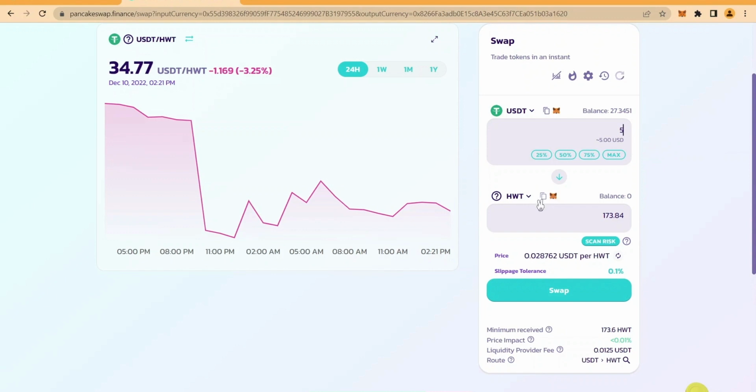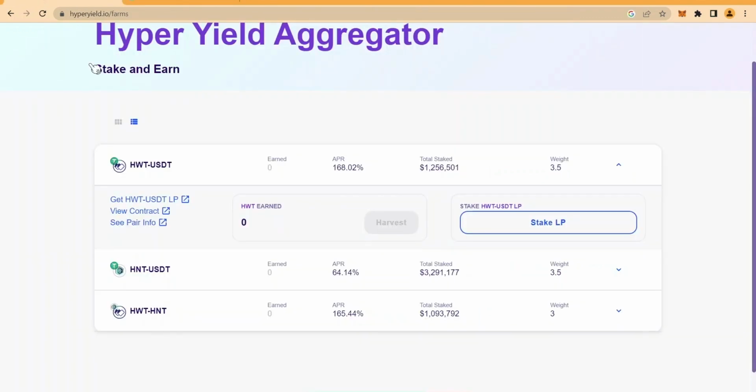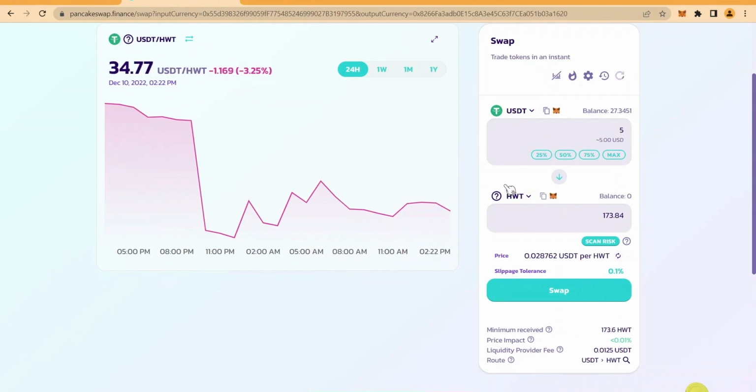Correct. Do not get the contract address from any third-party website. You can get it by clicking the HLA, as in the steps earlier, or you can just copy it from PancakeSwap. It's just beside this MetaMask logo button.